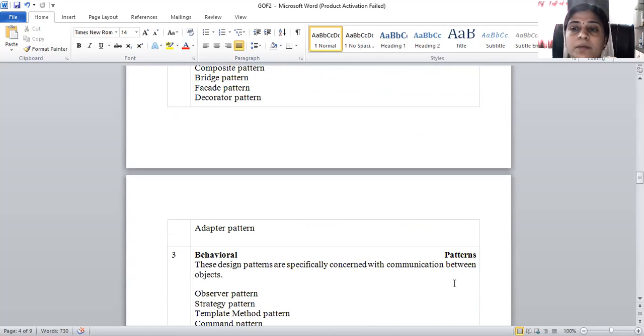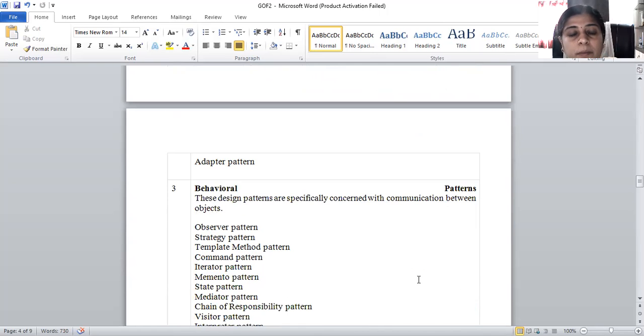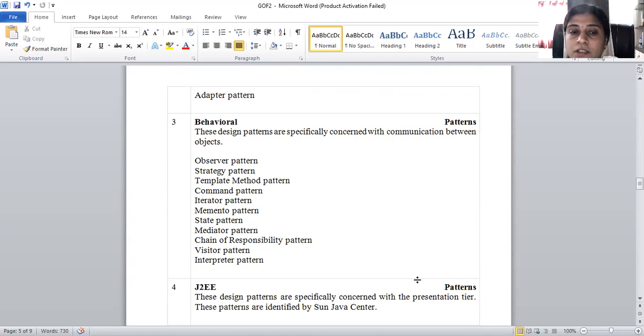The last one is the behavioral patterns. These design patterns are specifically concerned with the communication between objects. The observer pattern, strategy pattern, template method pattern, command pattern, iterator pattern, memento pattern, state pattern, mediator pattern, chain of responsibility pattern, visitor pattern, and interpreter pattern come under behavioral patterns.